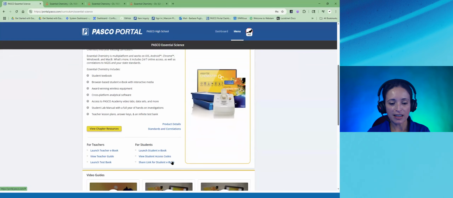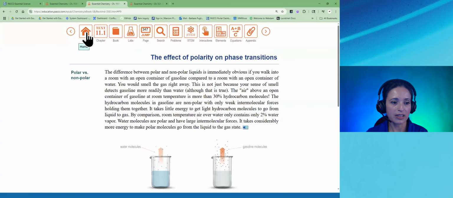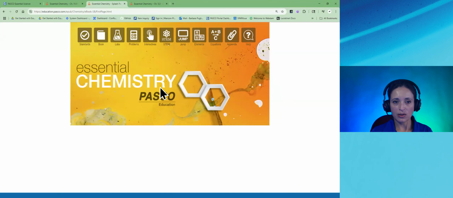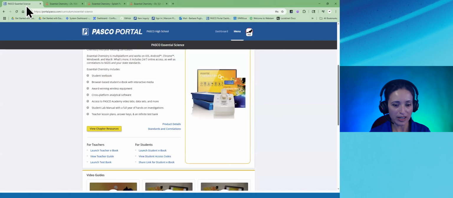So when I'm on this page, if I've subscribed to Portal and I've also got the additional license for students, I can click the share link for student ebook button and then send that out to my students. However I do that, either through email or through Canvas, Google Classroom, whatever system you have, you share the link out to students that way. And then when students click that link, they will get to the ebook's home page. So Portal or not, the student book is going to look like this.